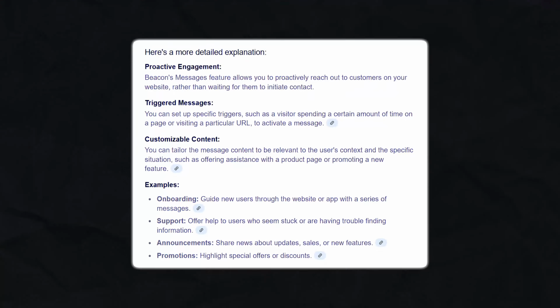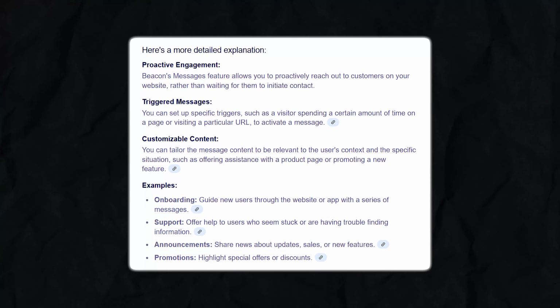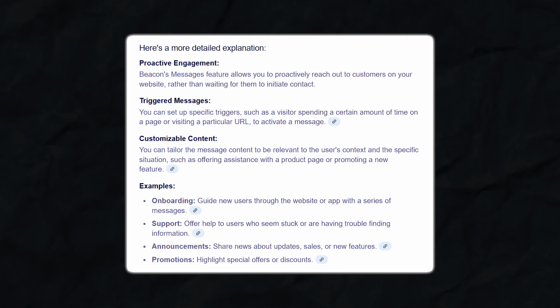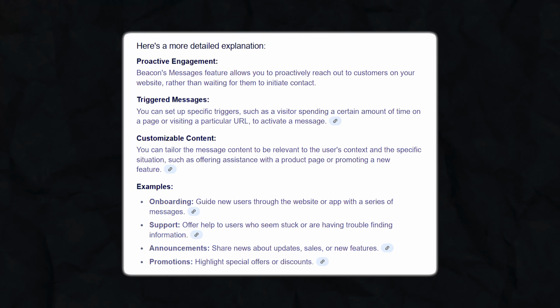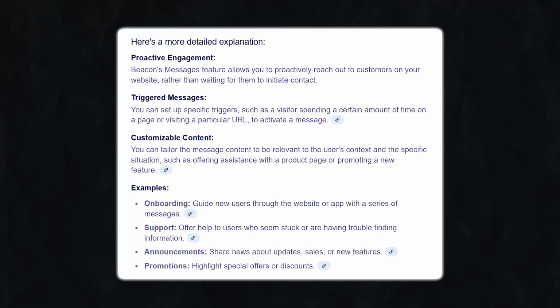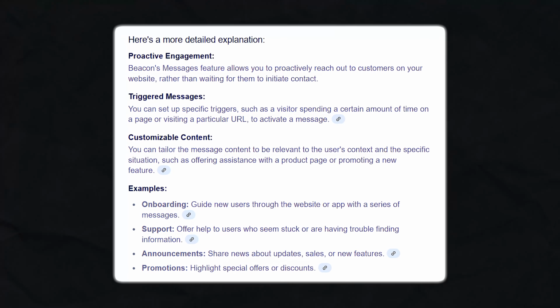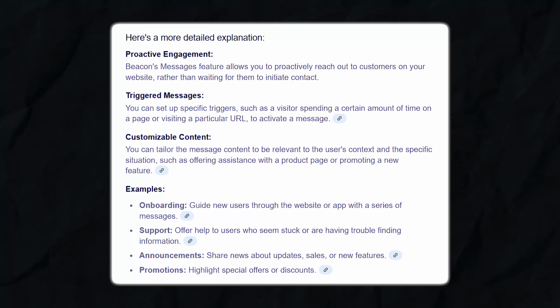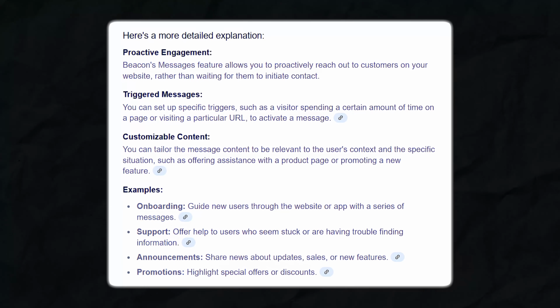Now messages. Messages are proactive prompts that you can send through Beacon. For example, need help finding your order? You can have that on the checkout page, or have feedback about a new feature on the dashboard. You can trigger messages based on URL, time spent, or custom rules. And when customers respond, those messages come right into Help Scout like a normal email.